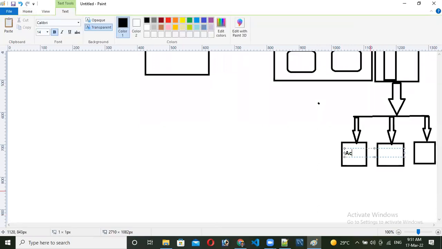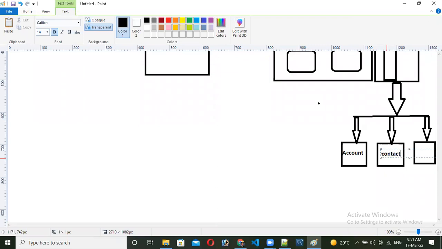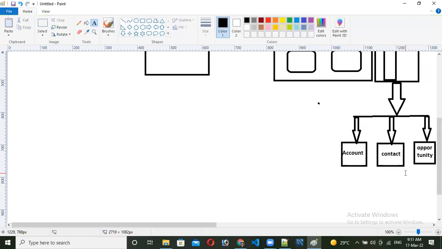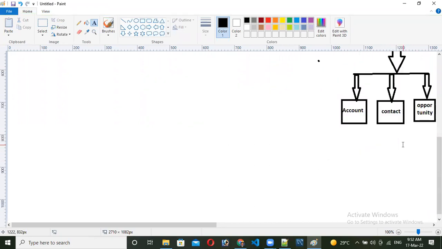Account. Contact. Opportunity. Any doubts up to here? No doubts. Clear. So after converting the lead, it gets converted in three ways: account, contact, opportunity. This account is an object in Salesforce. This contact is also an object in Salesforce. And this opportunity is also an object in Salesforce.